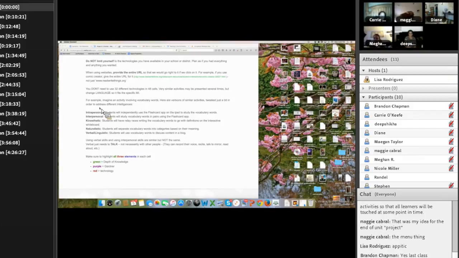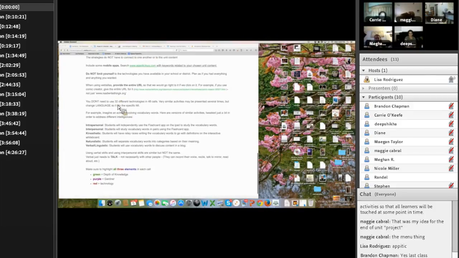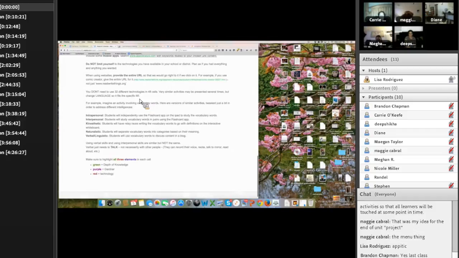So, as I said before, you don't need to have 32 completely different technologies. What a silly thing, 32 different technologies in 48 cells. No, 32 in 32 cells. This is wrong because we were using Bloom's before and I changed one and not the other. So, you don't need 32 completely different technologies. Very similar activities may be presented several times, but change the language so that it fits a specific multiple intelligence.